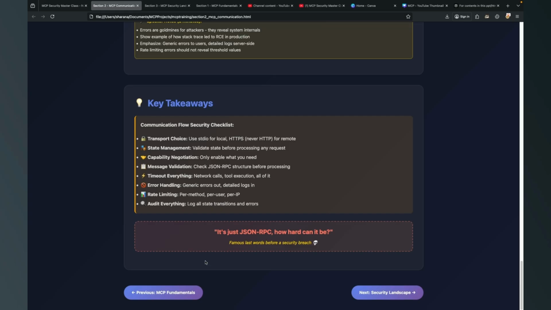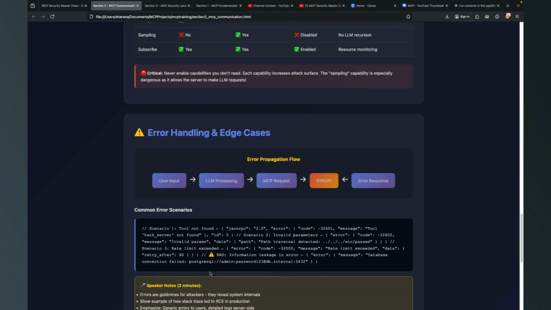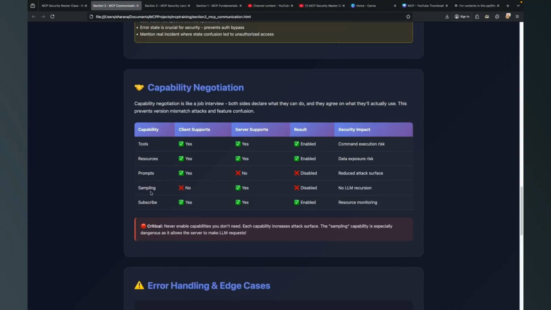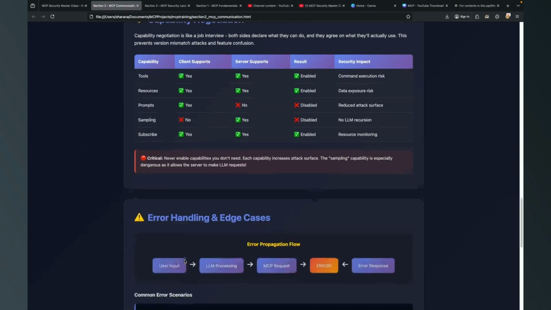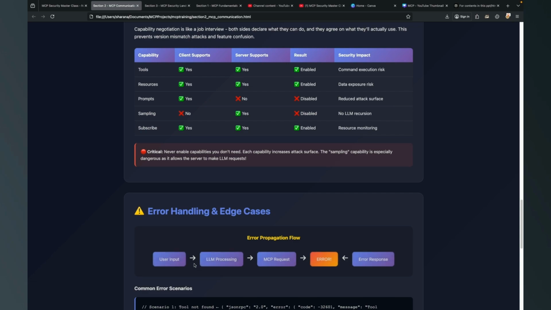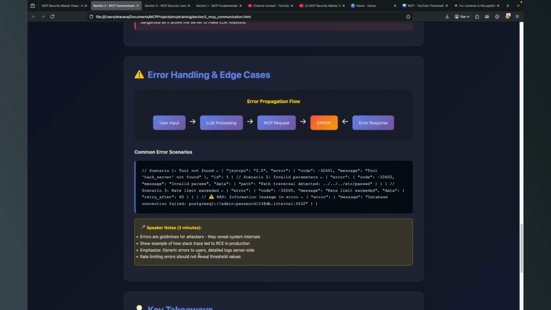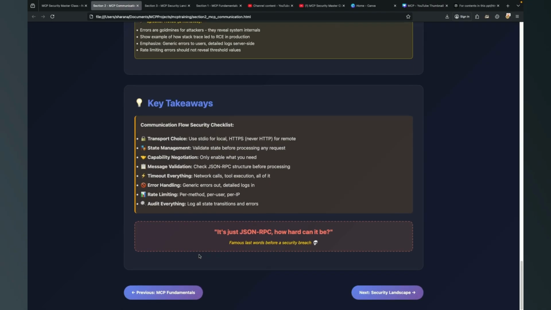So yeah, it's just JSON-RPC. How hard can it be? These can be some of the famous last words we say before a security breach happens, when we have capabilities like sampling and prompts enabled in our server. Even when we have prompts and sampling enabled, there are ways that we can harden our server, which we're going to discuss in the upcoming videos.